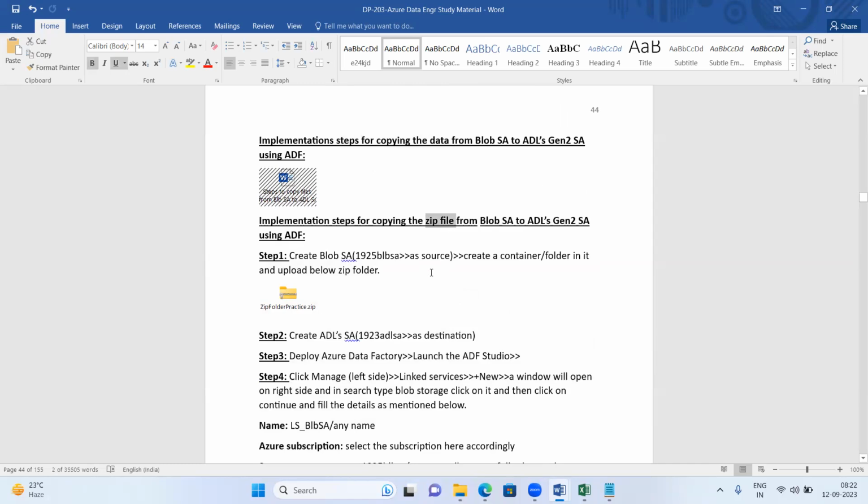And remember, guys, in your real-time projects, you will get requirements like this only. Copy the zip file, Excel file, CSV file, copy only this much data, copy the data into multiple tables, copy the data into multiple files. Like this kind of different requirements you will get as a data engineer.